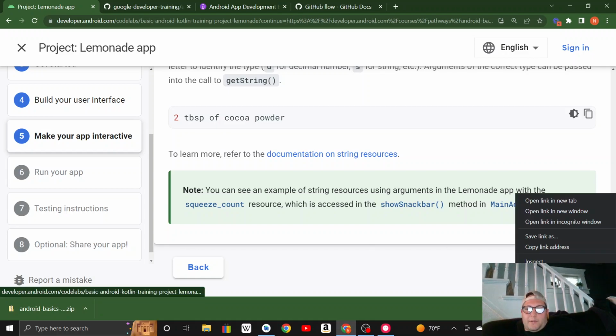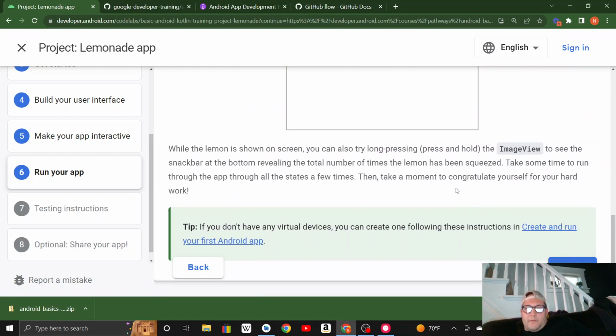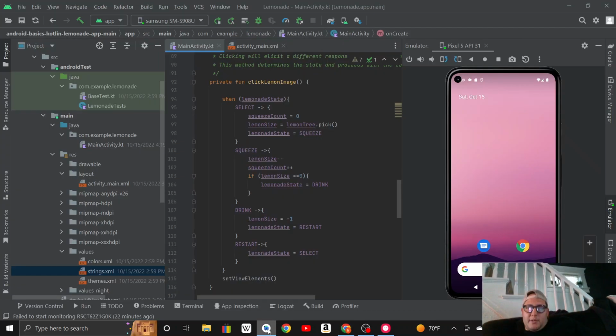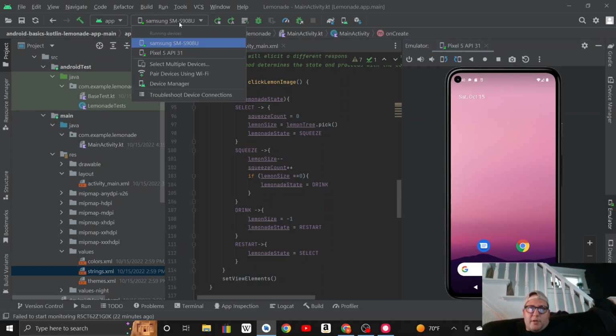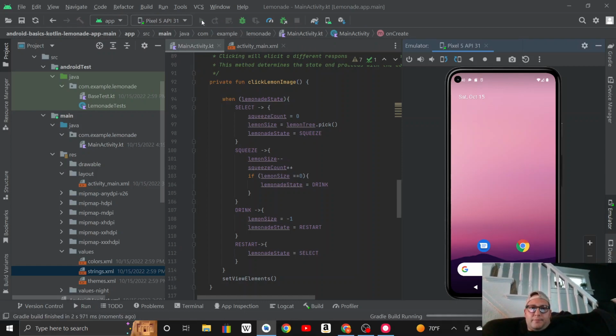Okay, next. And when you run it, it should function properly. So let me go ahead and run it on my emulator. I was running it on my actual device, but I'll run it on the emulator right now so you can see it on the screen.